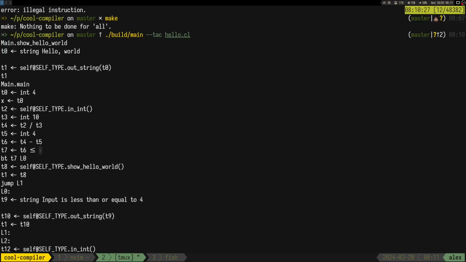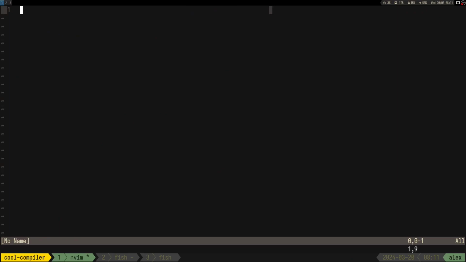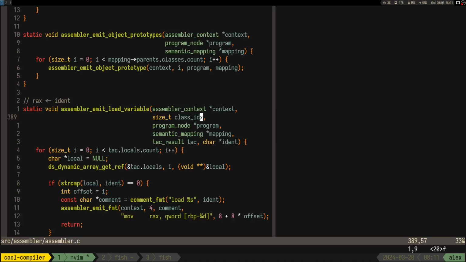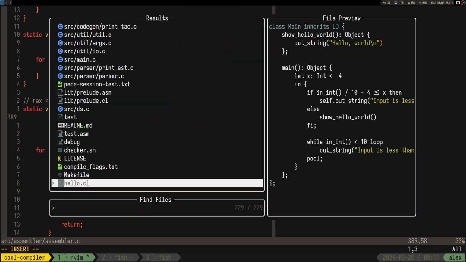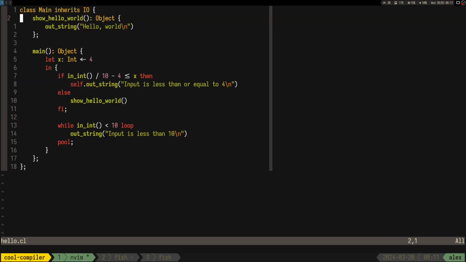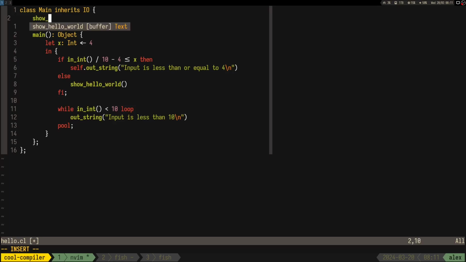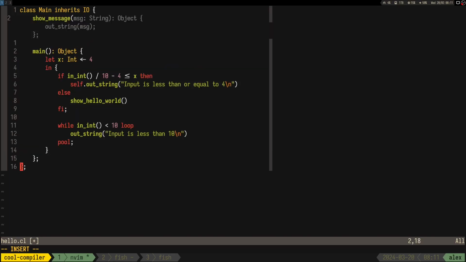Okay, so that means we need what? Like a mapping for assignments, right? Okay, let's do something even more difficult. So let's go into hello, and let's put here, let's have like show message.